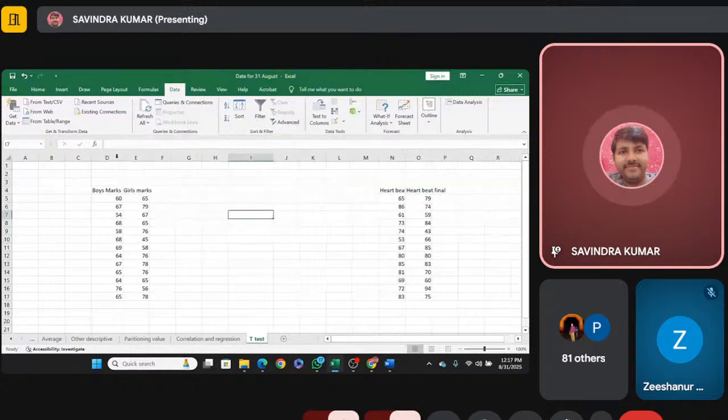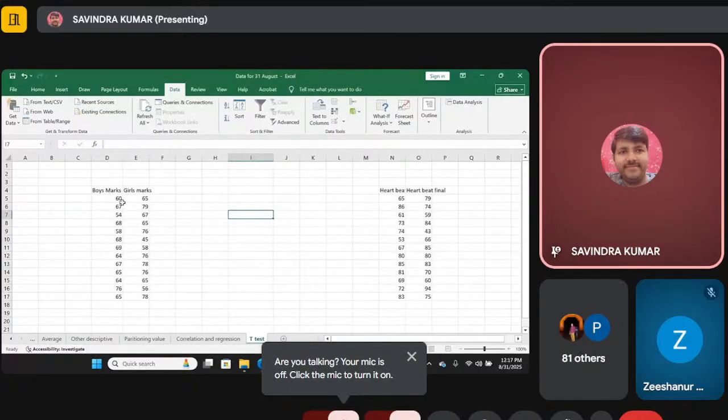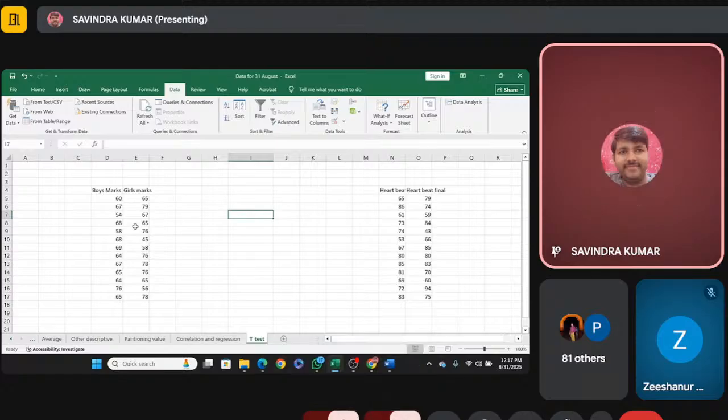Actually, the t-test explains whether there is any difference in the mean value or not. Like, these are the marks of boy students and the marks of girl students in a class. And if we want to see, is there any significant difference?